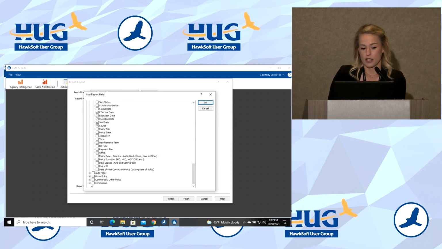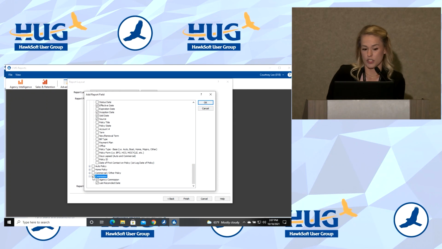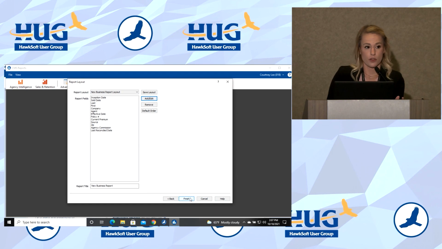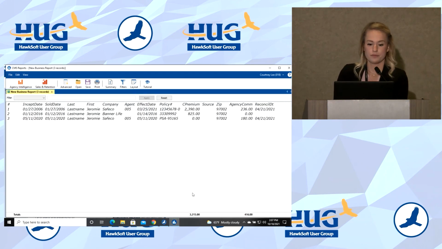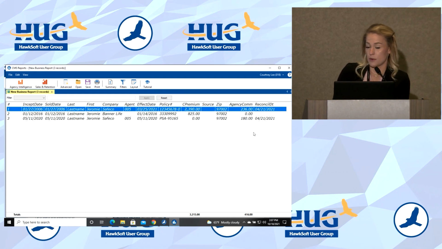Commissions, you can break it out by agency commission, last reconciled date. So we'll just add this here. All right. Then whenever you're ready to see your report, you just click finish. And it will run here. And as you can see, these 3 policies have the source code of rewrite. And then you can see here the agency commission that's been received on them. And you can see anything about it.